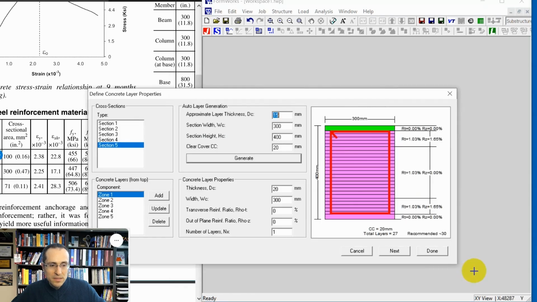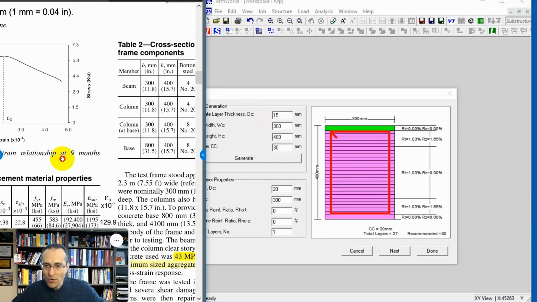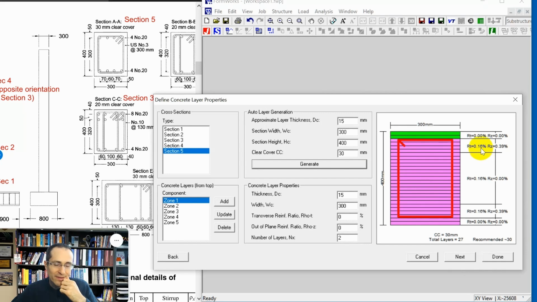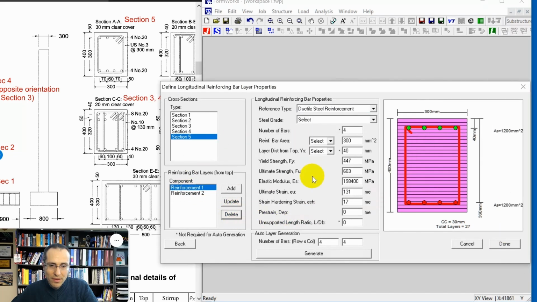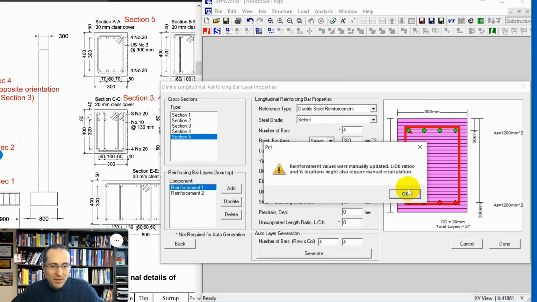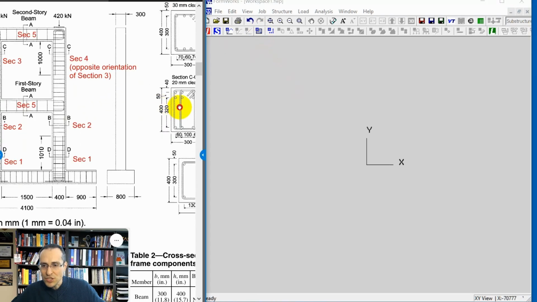Update. Next, we'll also change a little bit because clear cover has become 30, 0.16, very light amount of shear reinforcement. That is good. 27 layers, good. Recommended 30, which is good enough. There is going to be some changes. Delete layer 2. Delete this one. Also, this is not 40, huh? This is 50. Update. Now we are going to be sketching the frame.